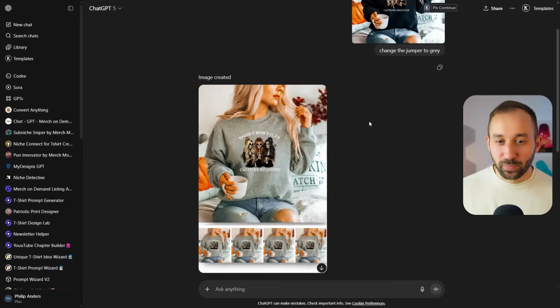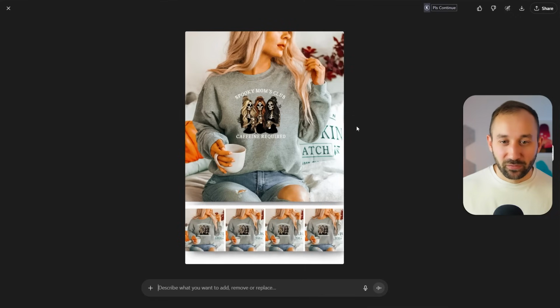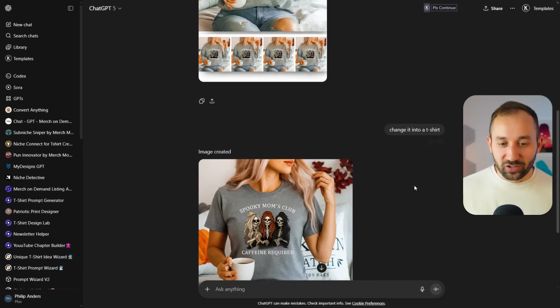So change the jumper to gray. This is the result I got after about 5 minutes probably. And for some reason we have additional images down here. The jumper is now gray, and the design still looks somewhat similar. Next step, change it into a t-shirt.